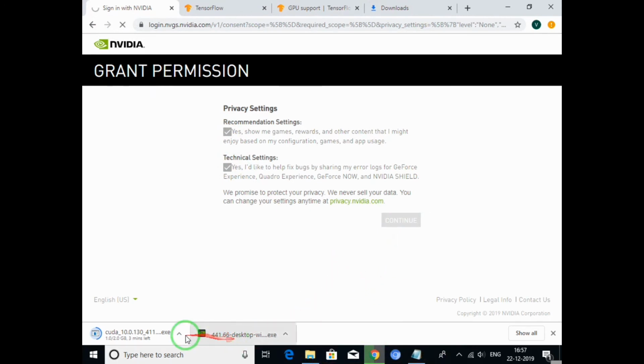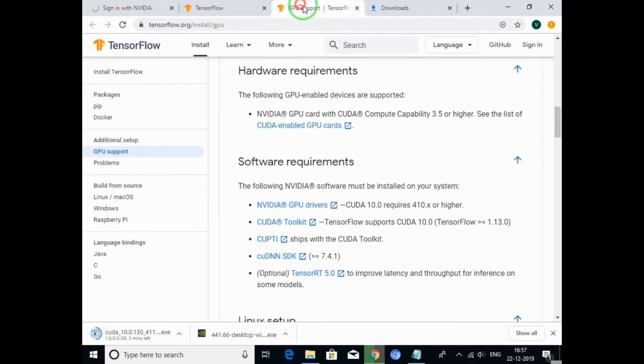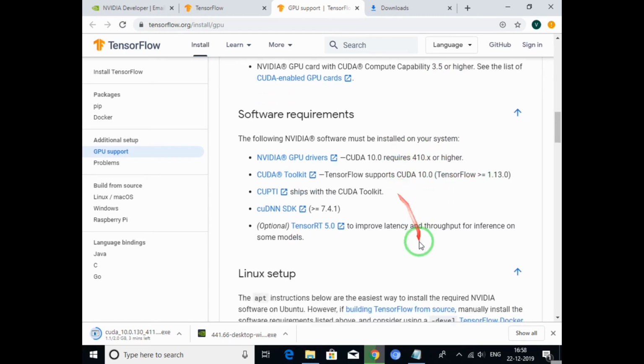First you have to install the drivers, then you have to install CUDA. In this they are telling that you have to install the CUDA 10 toolkit. First you have to install the drivers, and the GPU compute capability should be 3.5 or higher. This 3.5, I don't know what that is. So after installing this CUDA 10 and 410, you can install whatever you want for TensorFlow.